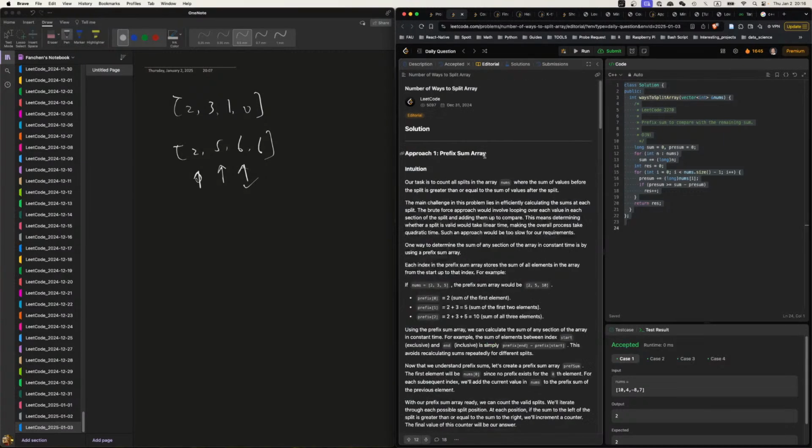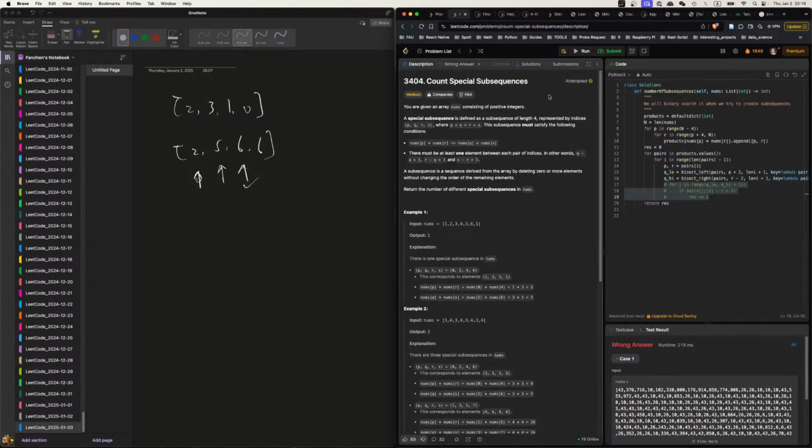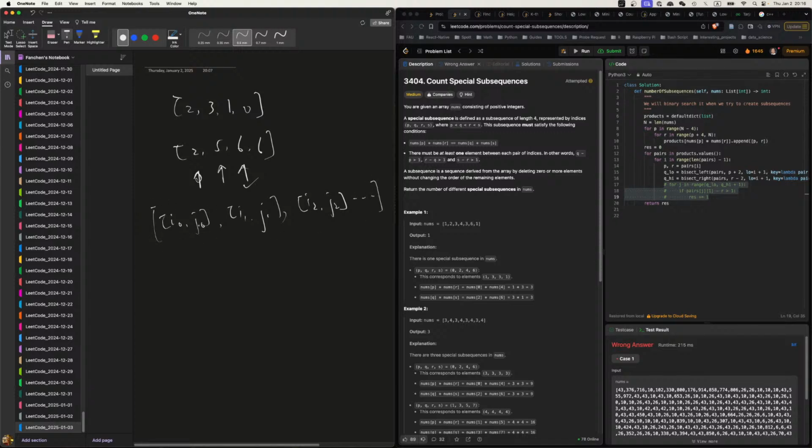Okay, so that's it for today's challenge. We need to figure this out. Yesterday the idea was to find all the pairs, and that's what I did. I have a list of I0, J0, I1, J1 and I2, J2, right? So we have a list of these whose products are not the same.